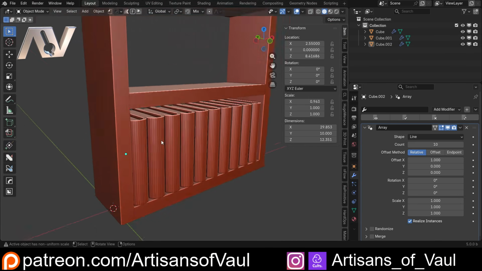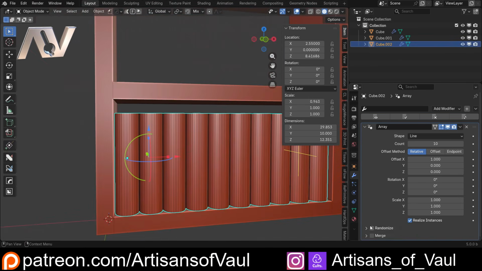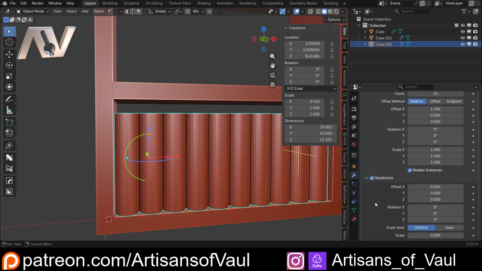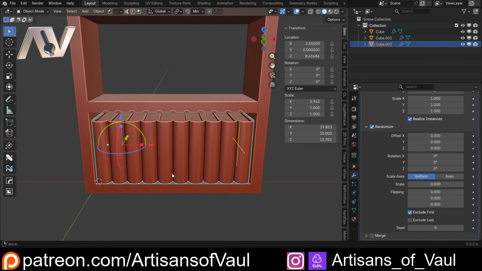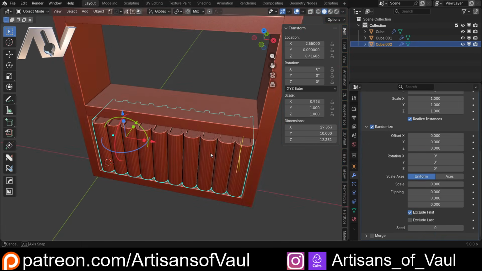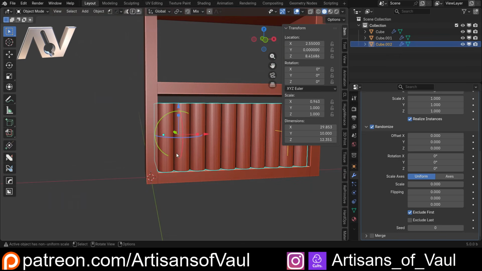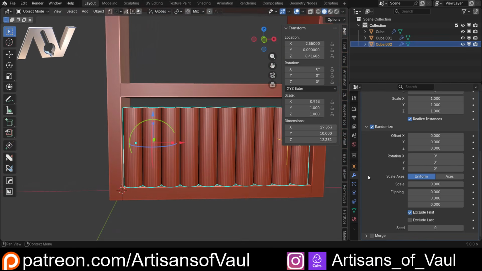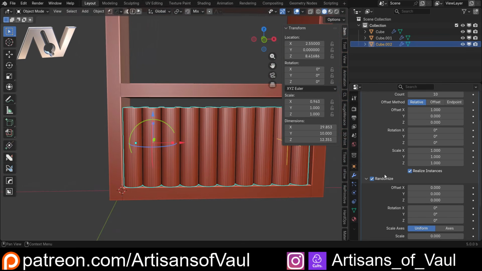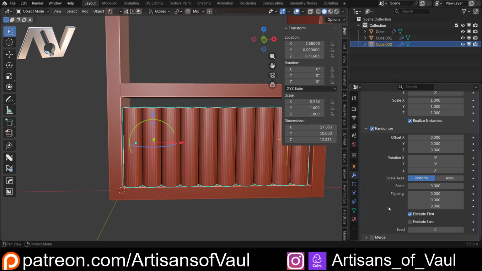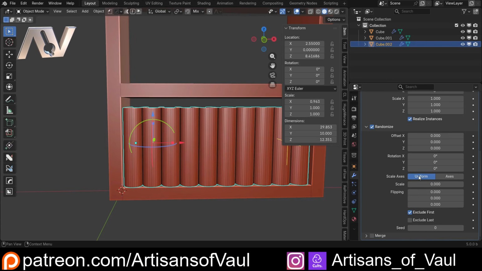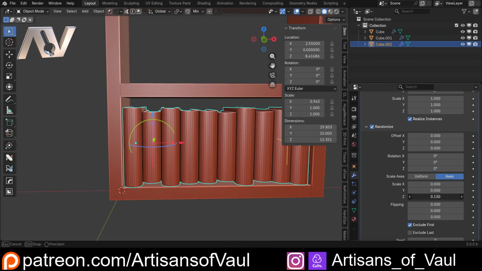Now, this is going to be the fun bit, because we have the randomize button. We can now start randomizing the size of our books. This looks far too uniform unless you've got like one massive set of books that all look the same. So we're going to start randomizing these. We want them to look different. So what we're going to do is on our randomize, we're going to change our scaling. For our scale axis, we don't want this uniform. We're going to click axes, and I can change the height of some of them.